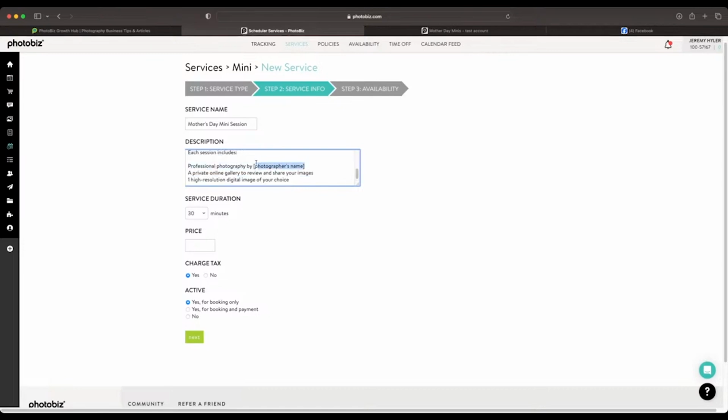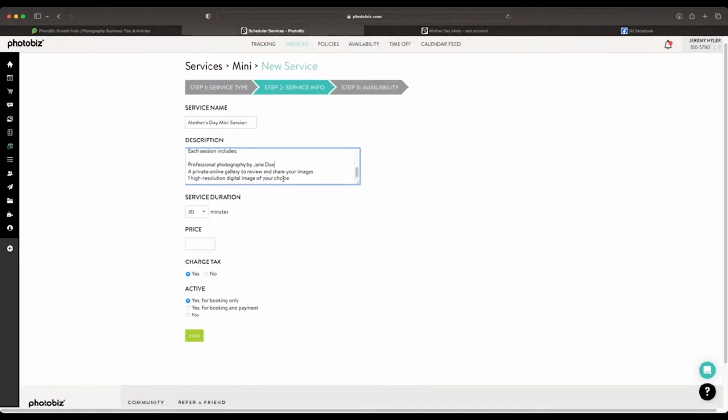And it has, we'll just say Jane Doe. And what you're going to get, a private online gallery, one high resolution digital image of your choice, and we'll put options to purchase more photos. All right, and we're going to make it a 15-minute increment. We're going to make this session cost only $2.50, and if you need to charge tax or not, we're going to make it booking only for now, but this is where you would take the payment. You could set it up here to take payment right away, but I want to walk through the whole booking process. All right.